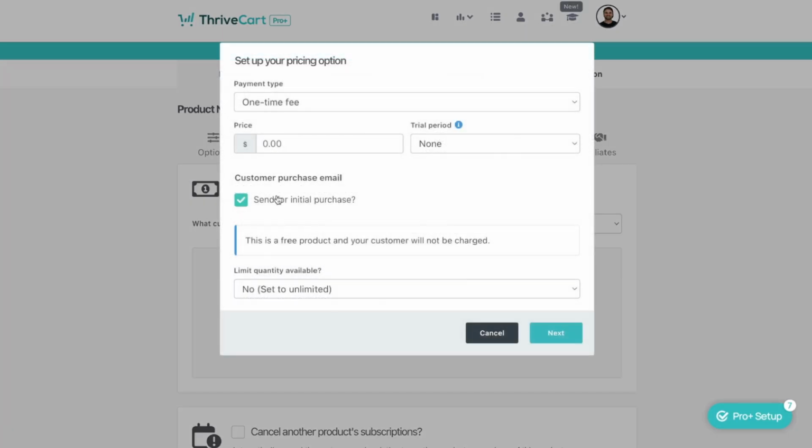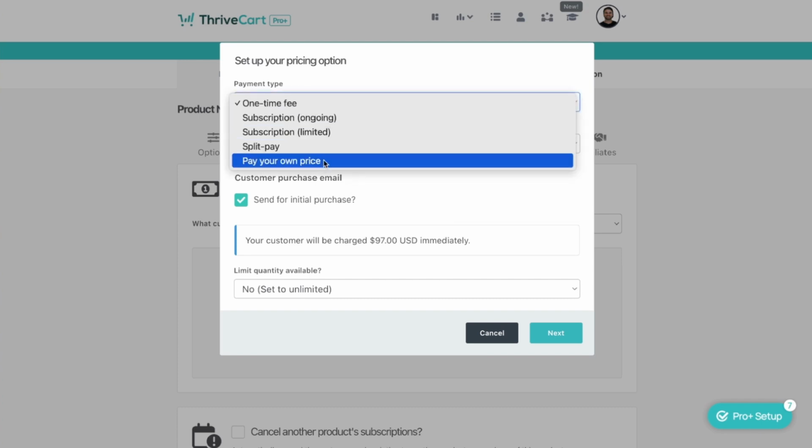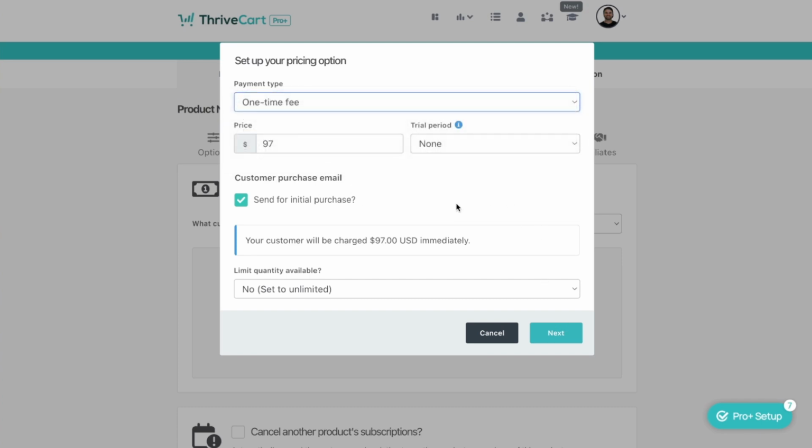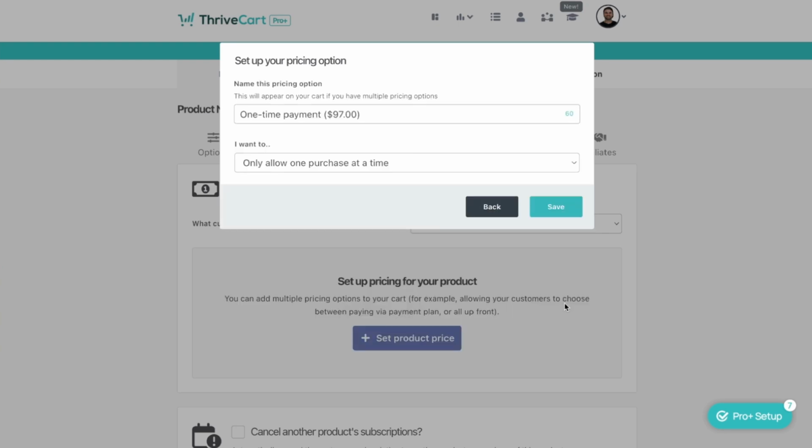There's your currency and here's the amount you want to sell it for. So let's just say $97. You can choose all these different options. There's a pretty cool one here called pay your own price, right? You can choose a lot of customization here, like if you want limited quantities, if you want to send emails just for the initial purchase or at the end of the order.